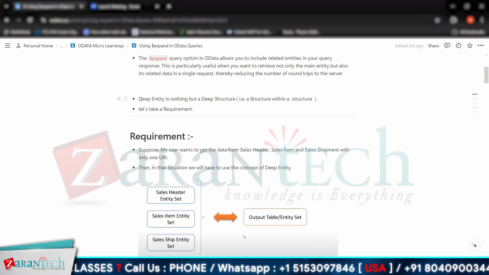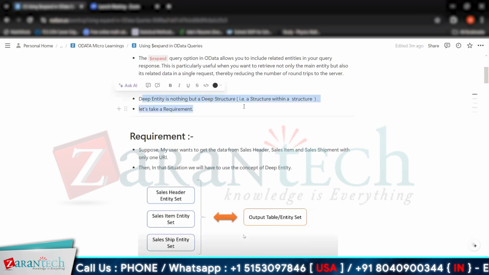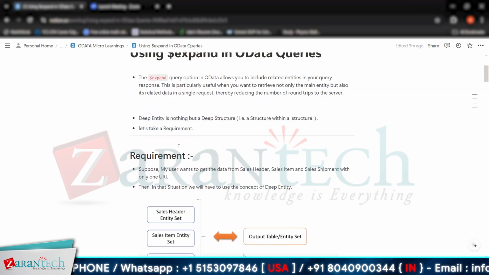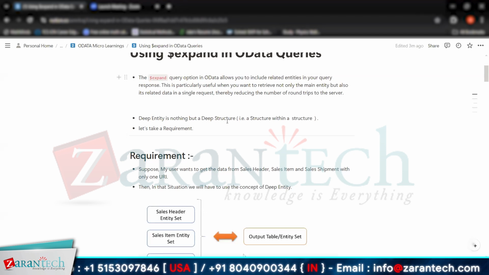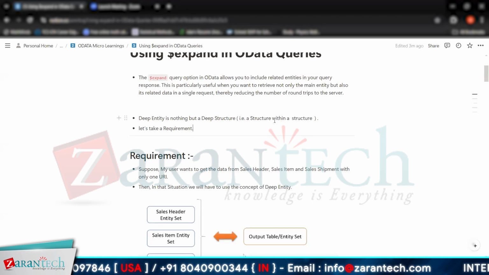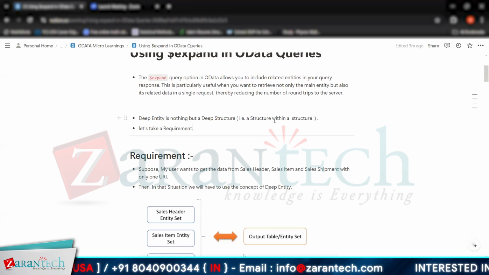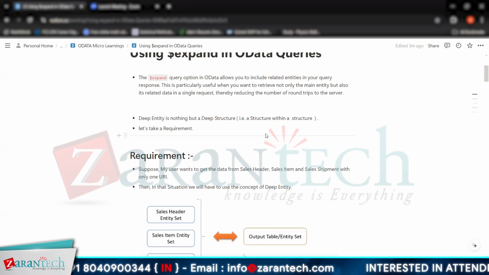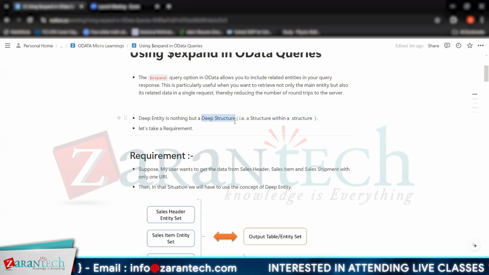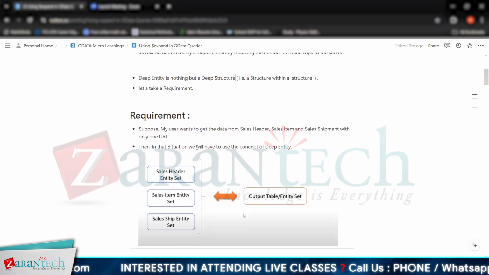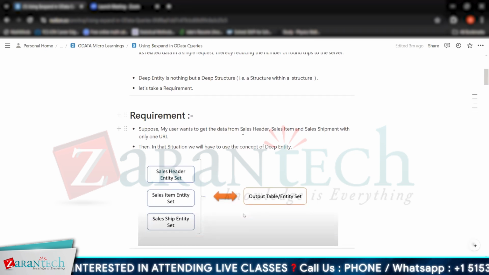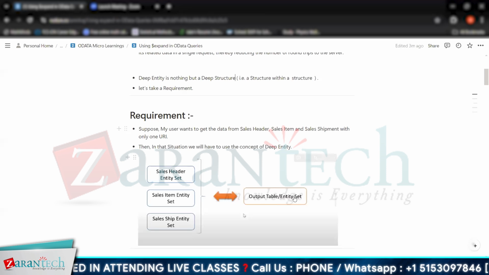What we are going to do here is use the concept of deep structure, and I will explain what a deep structure is. In a simple way, a deep structure is nothing but a structure within a structure. That is, suppose you want to take a few fields in a structure, and then you want the next field to be a structure itself. That particular structure will be known as a deep structure because it consists of a structure within itself. This is the requirement that I have taken: my user wants to get data from the header, item and shipment tables with one URI.